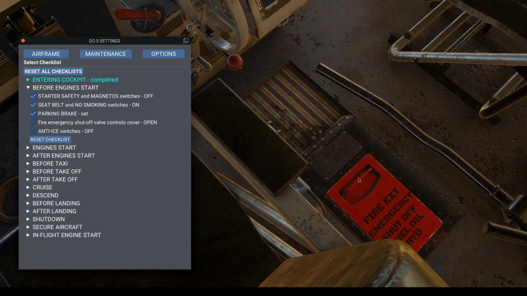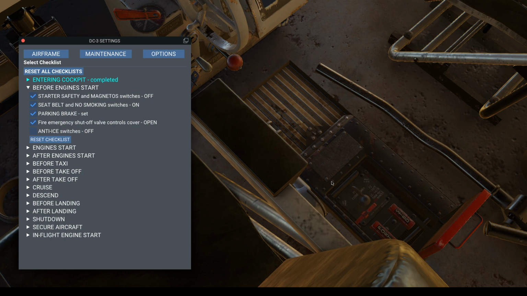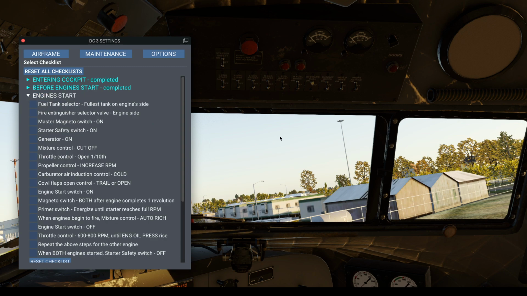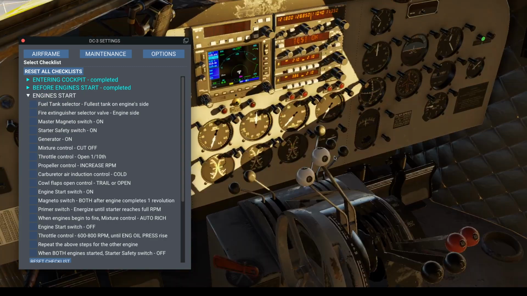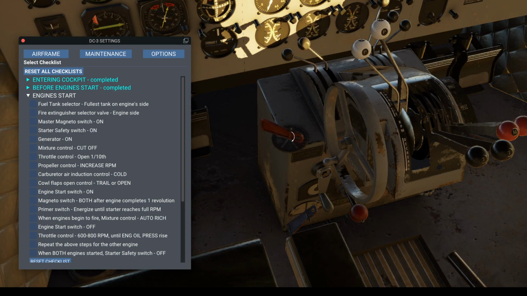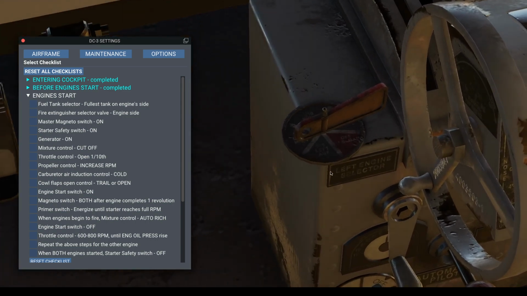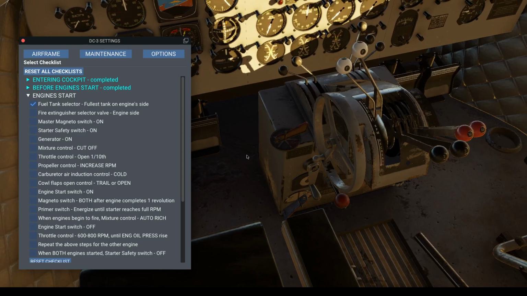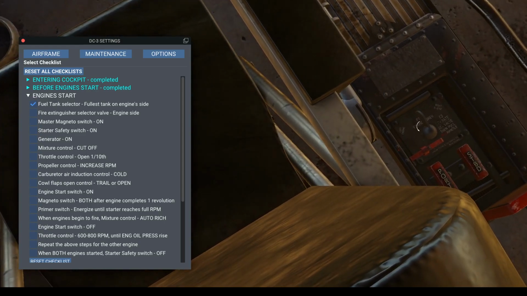Fire and fire main shutoff valve cover. DI switches are here, these three off. And engine start, fuel tank selector. The fuel tank on the engine side. So it's the main, aux, left main here for the left engine. Fire extinguisher valve on the engine side.